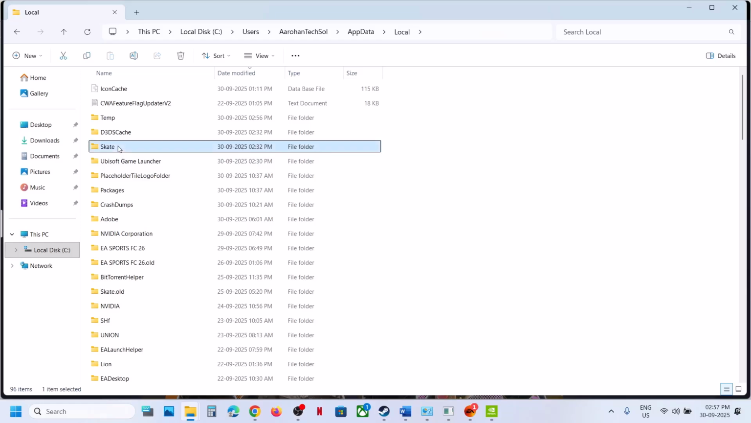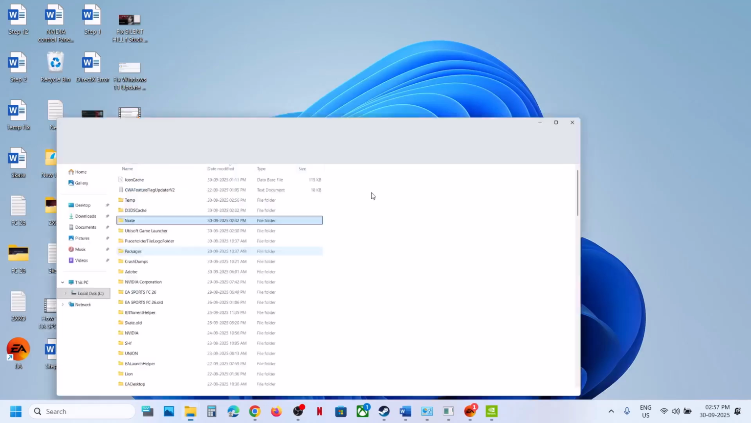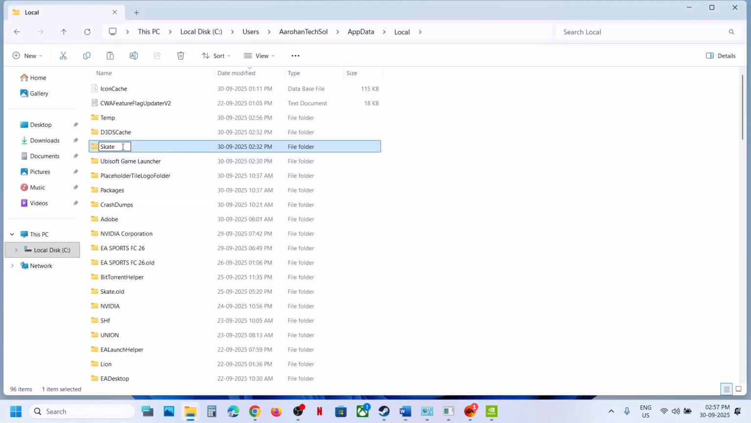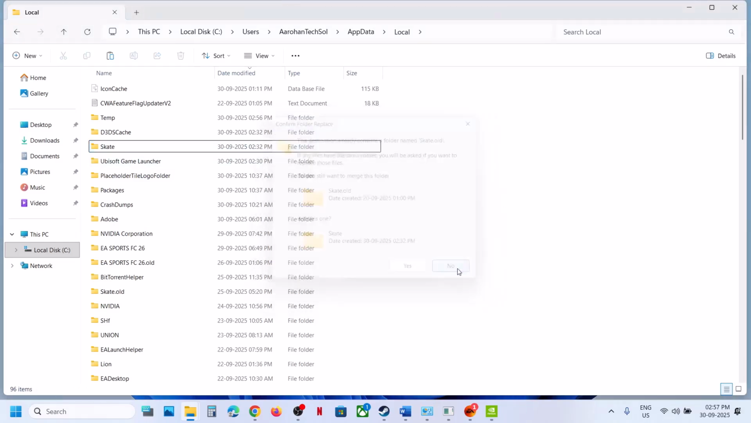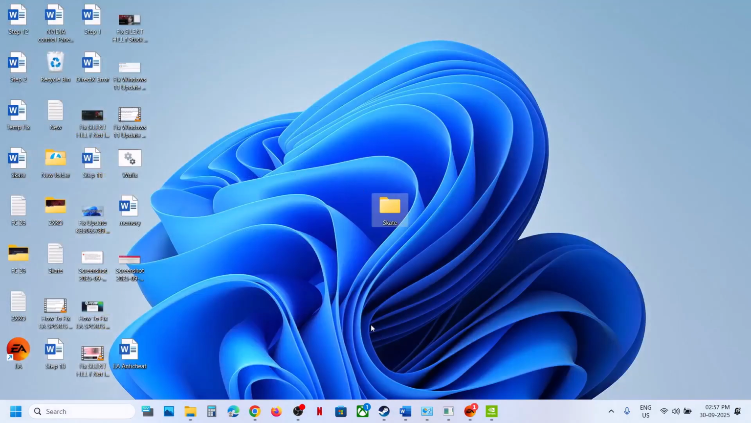Now over here you can see the skate folder. Create a backup: copy this folder and paste it to the desktop. Once you have a backup created, you can rename this folder. The game will start from scratch. Now rename it and then you can launch the game. In my case I have already renamed it. Once you rename it, launch the game and then check.